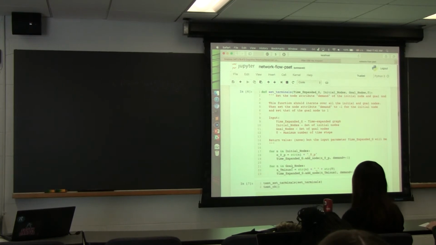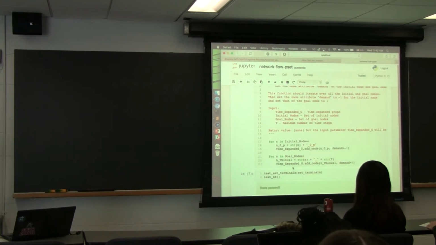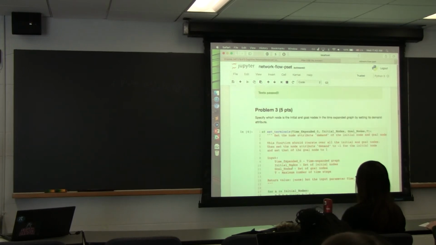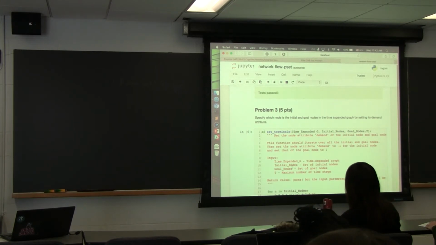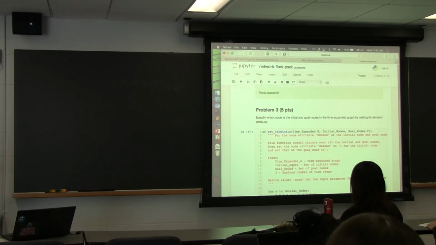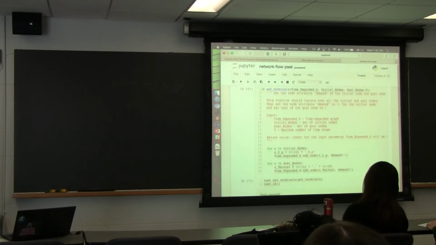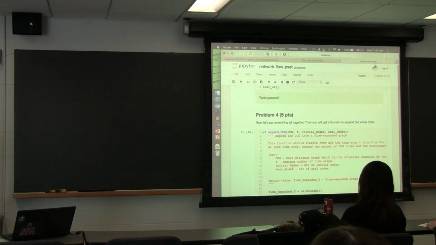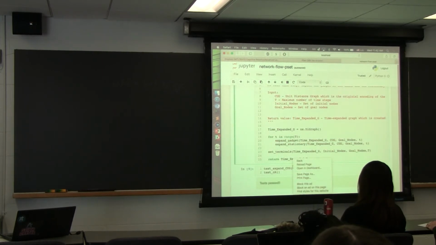Finally, you have to set all the terminals, because we have to somehow tell which node is the start node and which node is the goal node by using the value of demand. So you set the demand to 1 for the start node and set the demand to -1 for the goal node. Oh, actually we have 4.